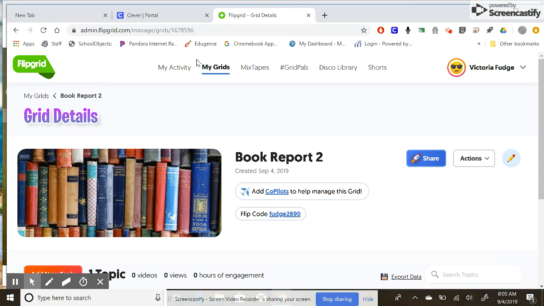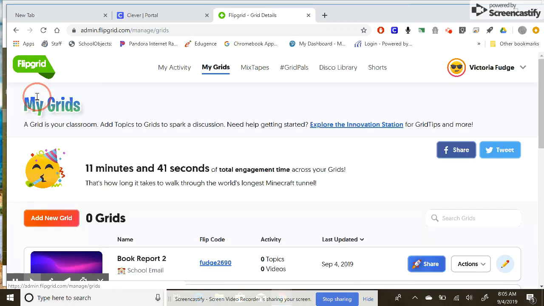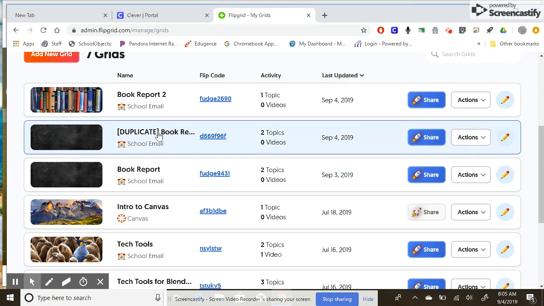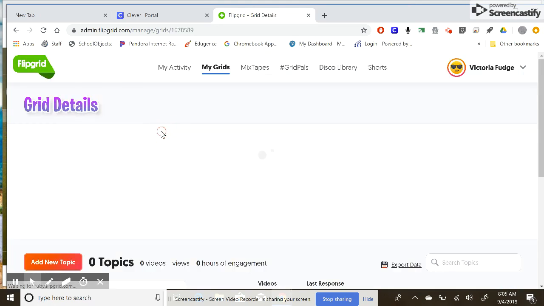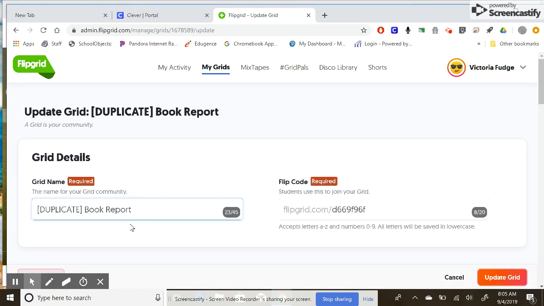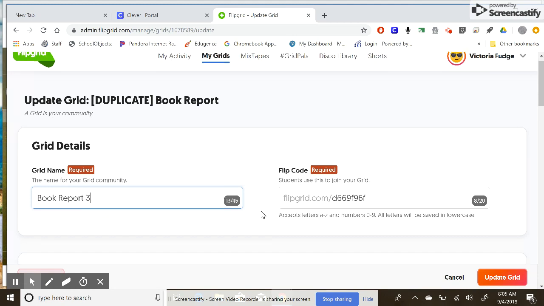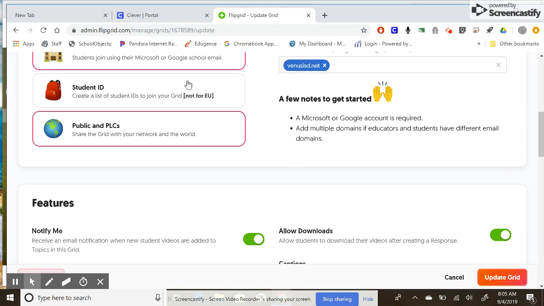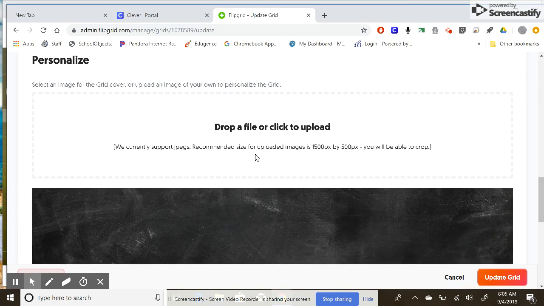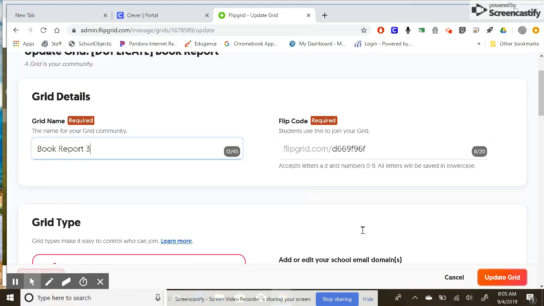Let's go back and see the duplicated grid. So we would click this button right here that says My Grids. And there's the duplicated Book Report. So if we click on this, we could always go in and we can change the name. So this would be Book Report 3. Again, school email. Here's all of this. Okay, update grid.